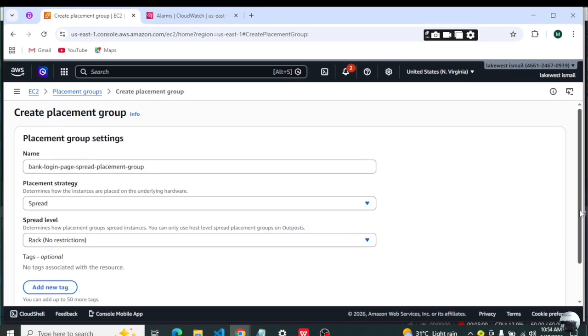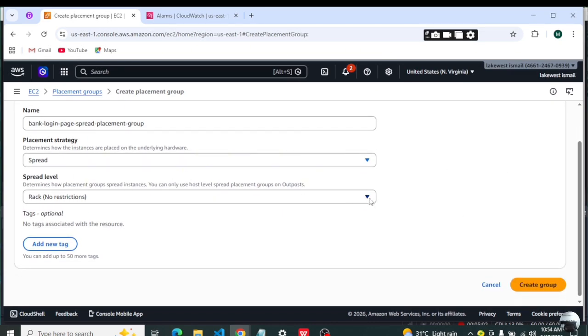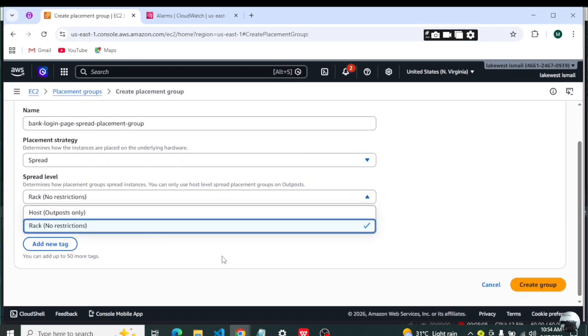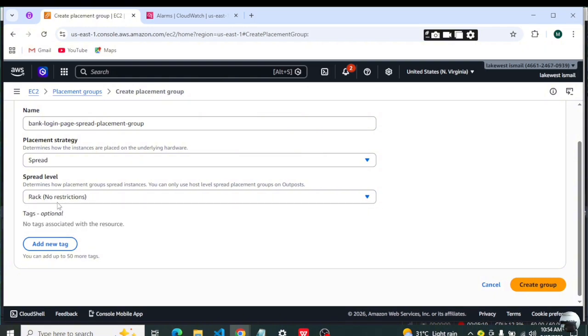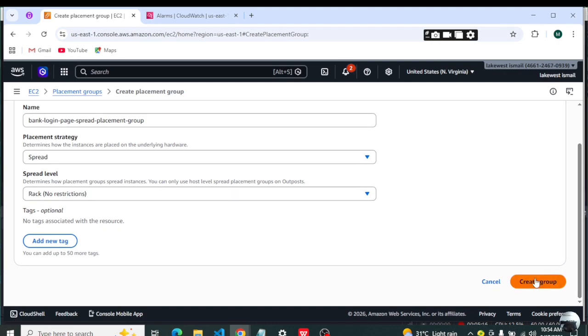Now from this place, we can see the rack. We can see spread level. We can decide to choose some spread level. So we have the one that is no restriction. Then we have outpost only. So for the sake of this video, let's just choose no restriction. For a real critical component, we would have to choose the other one. So just click on create group.